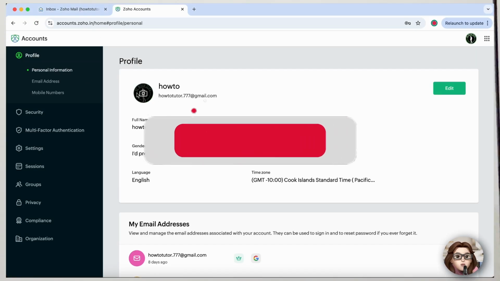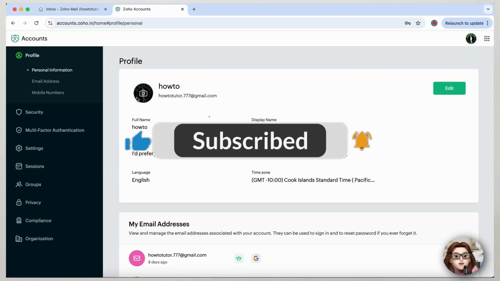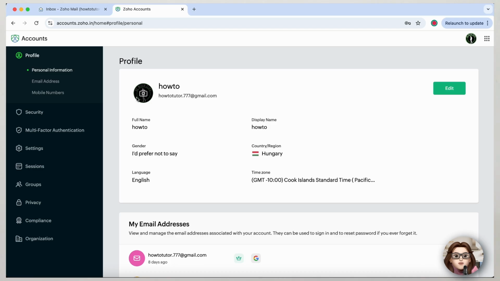In today's video, I'm going to show you how to disable two-factor authentication (TFA), also known as multi-factor authentication (MFA), in your Zoho Mail account. While MFA adds an extra layer of security to protect your account, there are times you might need to temporarily remove it or set up a new authentication method.